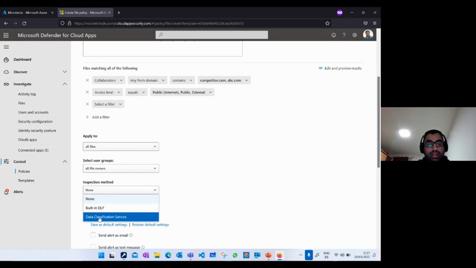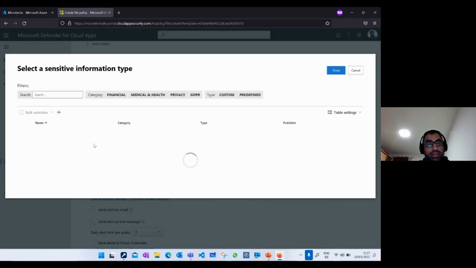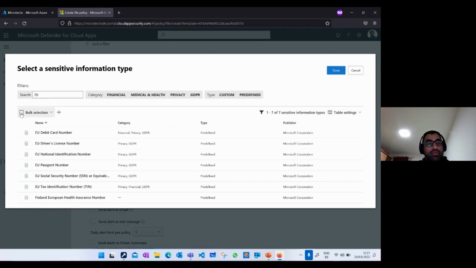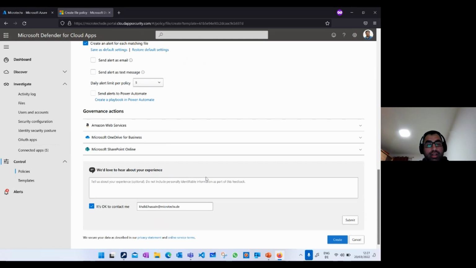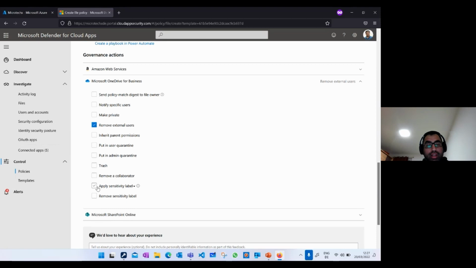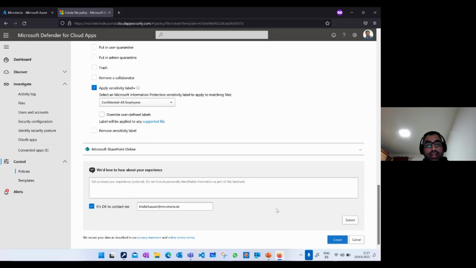Inspection method you can create, let's say, in data classification, inspection type, sensitive information. You can say EU-related information, all in one page, done. That's it. You can mark it. And if someone is trying to share, you can say remove the externals automatically, apply a sensitivity label as confidential for the employees, and create the policy. That's how you can protect your cloud applications like SharePoint, OneDrive, Teams, so that data does not get exfiltrated out of the environment.